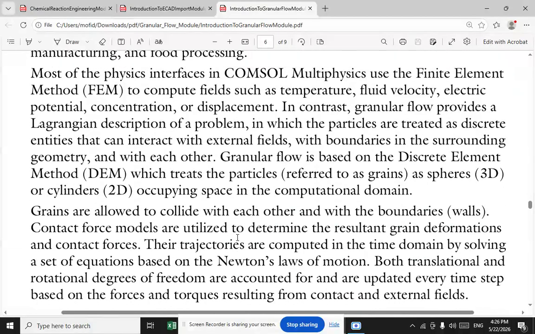Most of the physics interfaces in COMSOL Multiphysics use the finite element method to compute fields such as temperature, fluid velocity, electric potential, concentration, or displacement. In contrast, the granular flow provides a Lagrangian description of a problem in which the particles are treated as discrete entities that can interact with external fields, with boundaries in the surrounding geometry, and with each other.